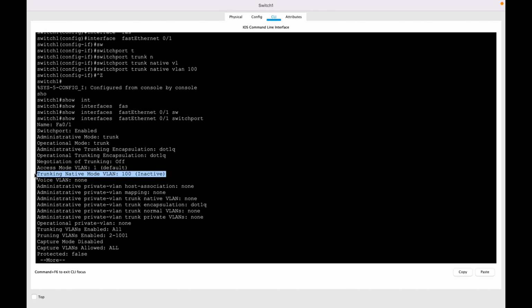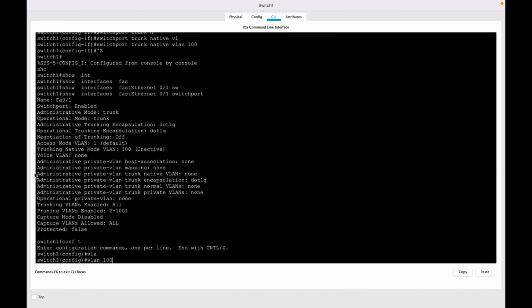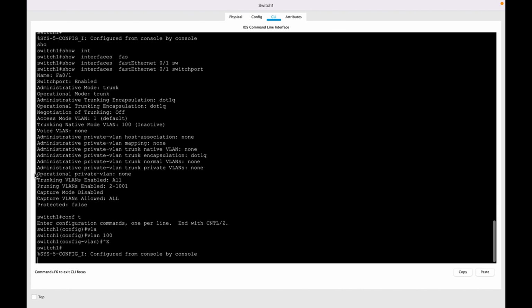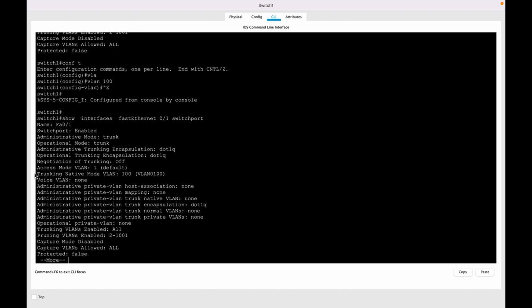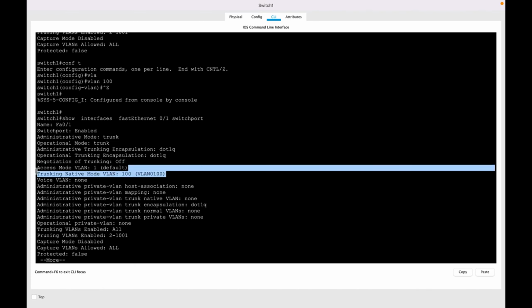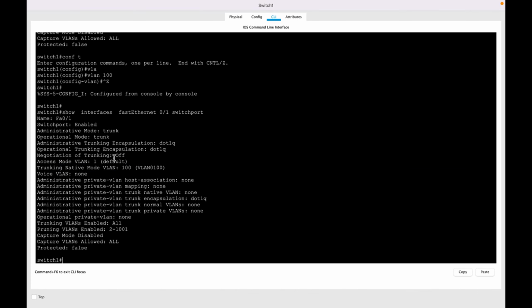It is showing inactive because we didn't create a VLAN yet, and we don't have any interface assigned to it. So let's go ahead and do that as well. You can see now the VLAN is active since we have created the VLAN. That's it for this session. I hope this was informative.